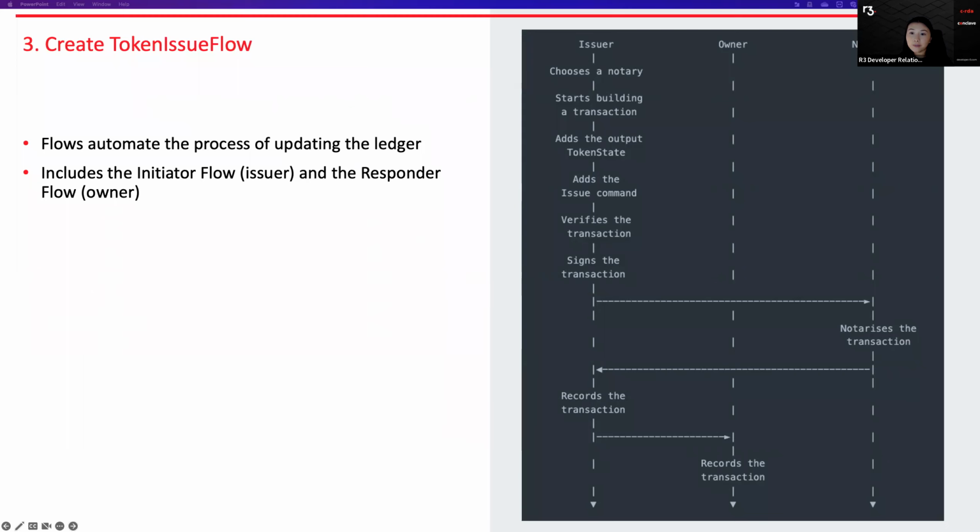So as a developer, we'll need to write the flows for both the issuer and the owner, or the initiator and the responder. But of course, in a production CorDapp, you might be writing only the initiator flow or only the responder flow, depending on which one is relevant. But you might even have to write both initiator and responder flows for a variety of different transactions when the CorDapps become more and more complex. So in this example, we'll write one initiator flow and one responder flow for the token issuance.